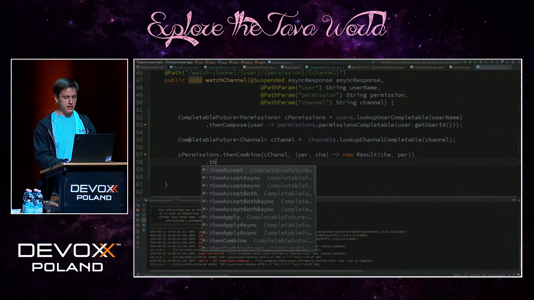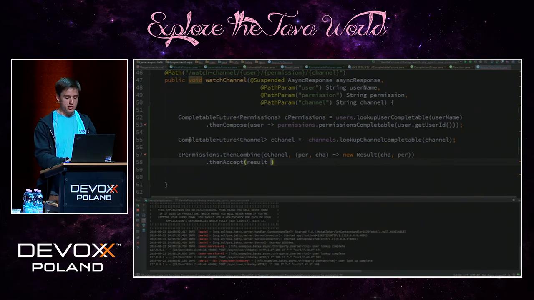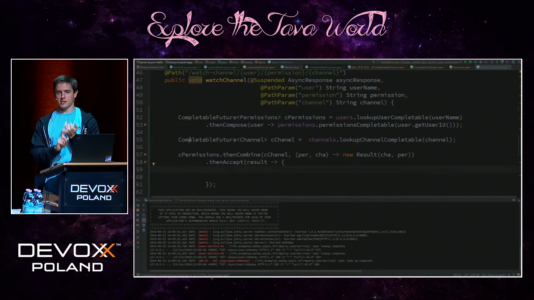So we can do the then accept. We're going to get given the result, which is going to contain all the information we need. It's going to contain the channel. It's going to contain the permissions. And at that point, we need to decide what on earth we're implementing. And it is basically checking the channel exists and checking the user has the permission.